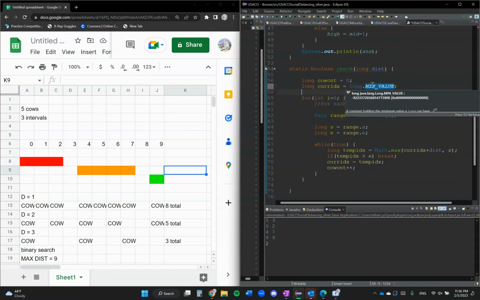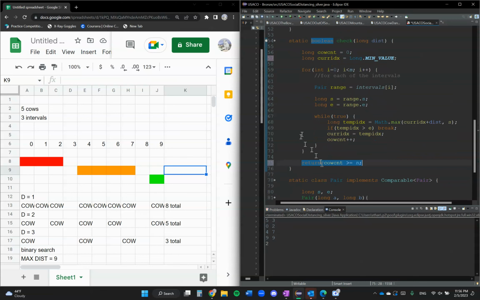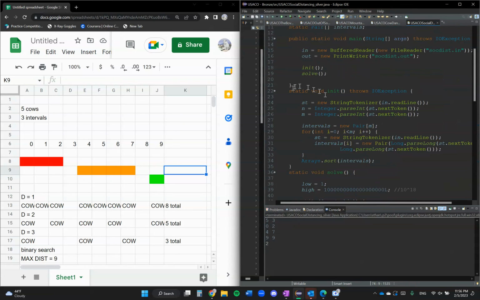This basically ensures that it's going to be fine, and it ensures that the first cow is going to be placed at the leftmost possible value, so the lowest possible index. And at the end of this function, we just return cow count is greater than or equal to n. And it's going to be the number of cows that we need to place in the fields.